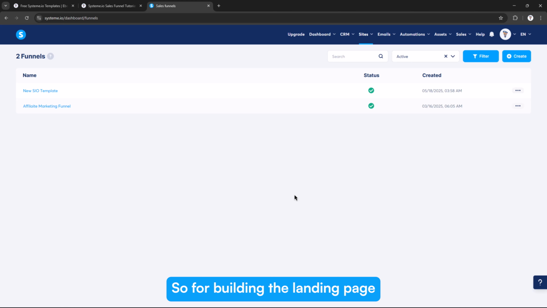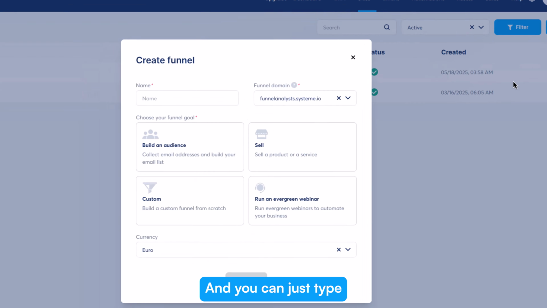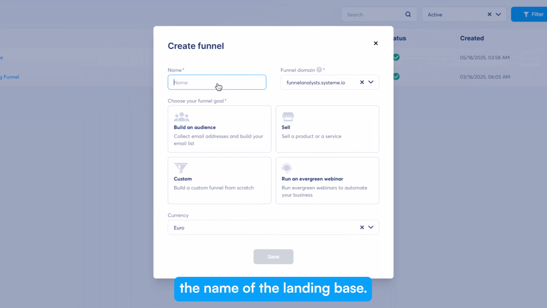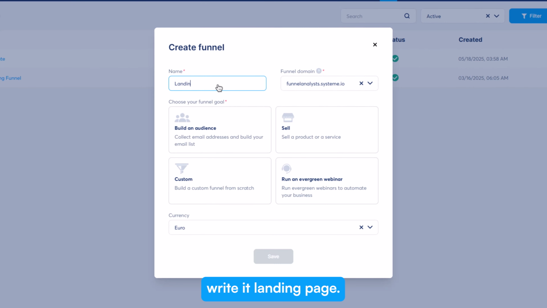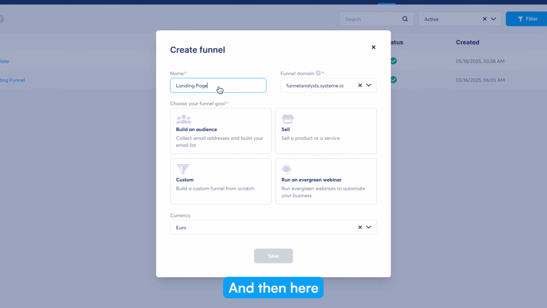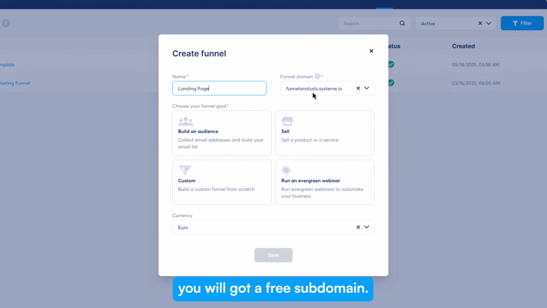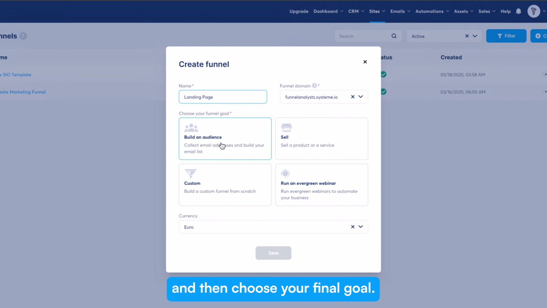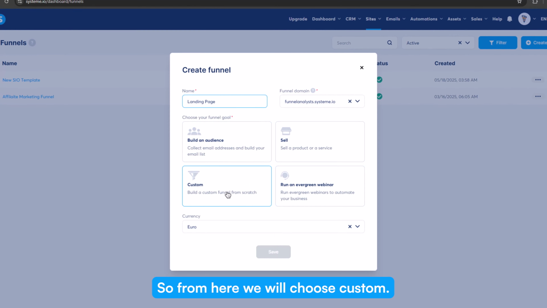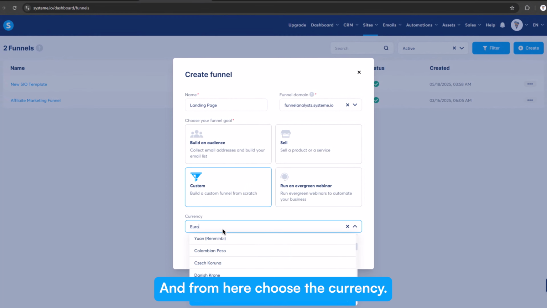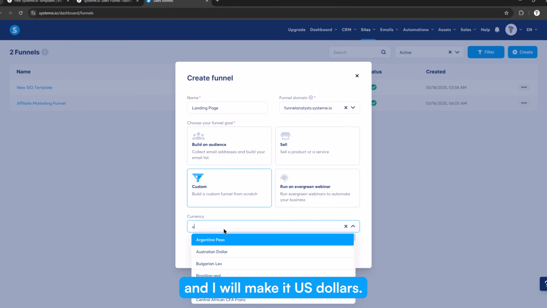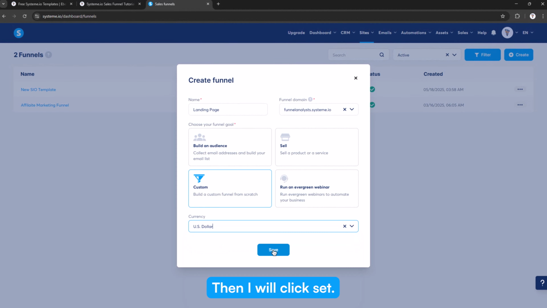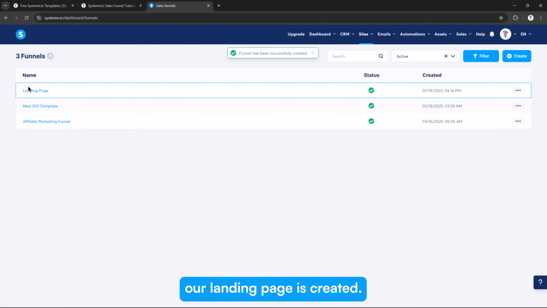So for building the landing page, you can click here create and just type the name of the landing page. I will simply write landing page, and then here you will get a free subdomain. So just automatically select it and then choose your funnel goal. From here we will choose custom, and from here choose the currency. I will remove this one and make it US dollars. Then I will click save. Then here you can see our landing page is created.